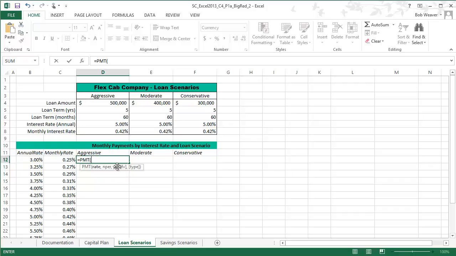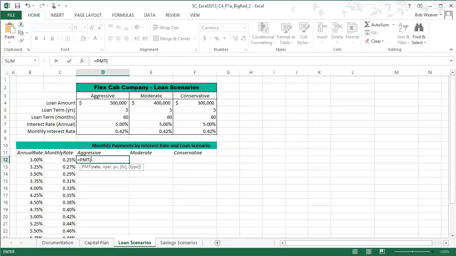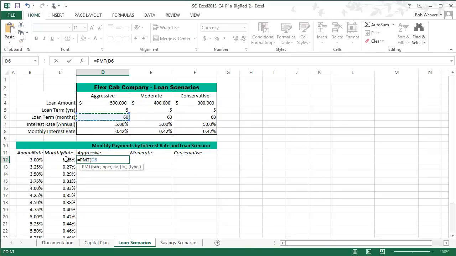And again, looking at what we're talking about here, we're talking about making a loan at a 3% rate, which is a 0.25% monthly rate if we're making monthly payments. And we want to go back to our arguments here: D4, D6, and C12. So D4 is the amount of our loan. D6 is the number of payments, 60 monthly payments, which is 5 years. And I believe it was C12. C12, yes, is the monthly rate. So it's a 3% annual rate divided by 12 to get the monthly rate.